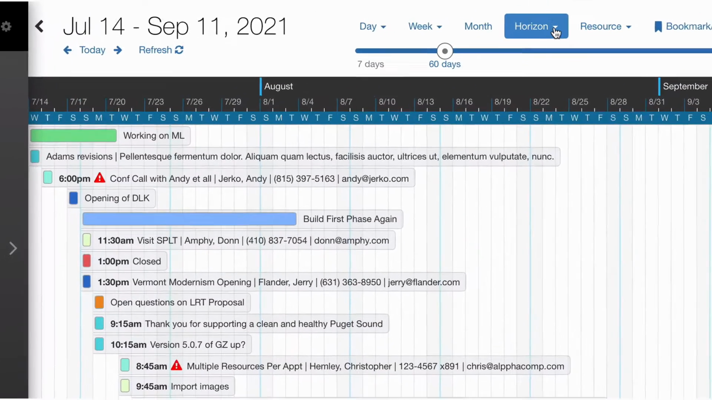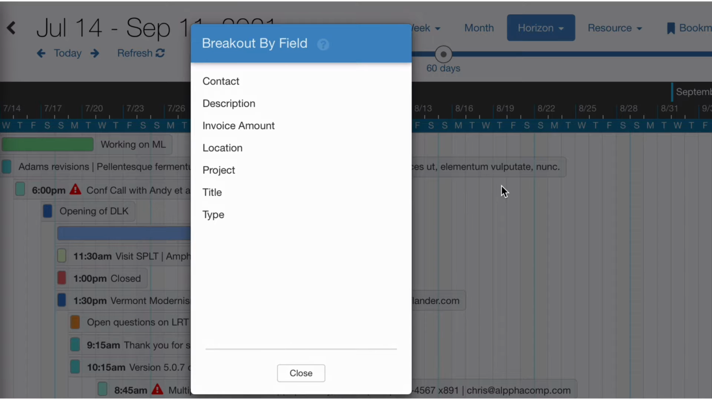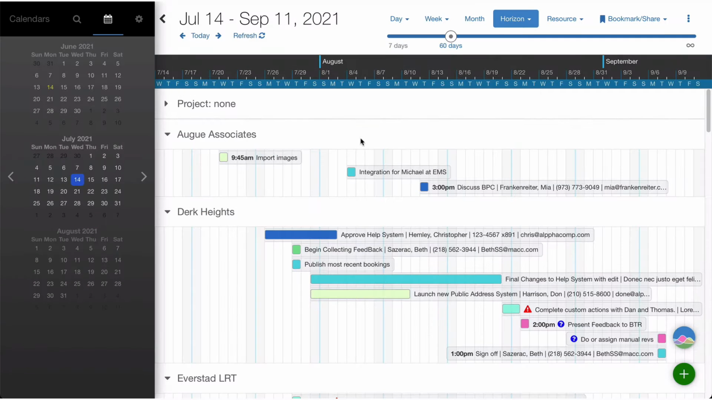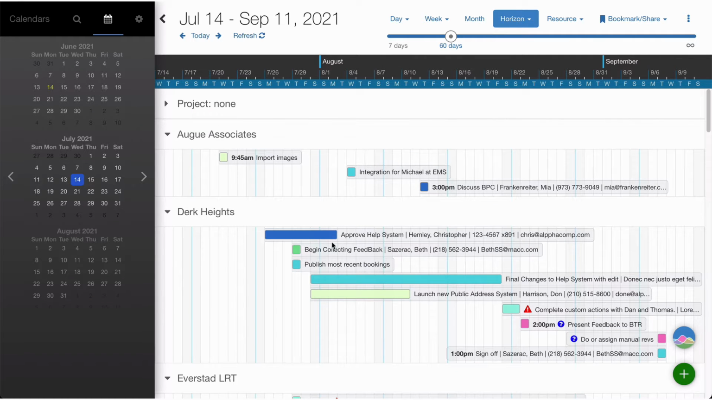So now, in addition to being able to break out by resource or calendar, you can break out by any field in your organization, and a really common request for us is to break out by project. So once I do that, schedule starts to make a lot more sense. I can see what's going on for each of my projects.